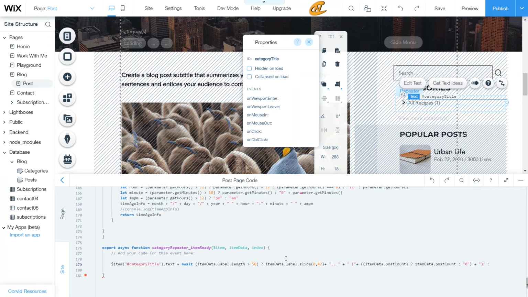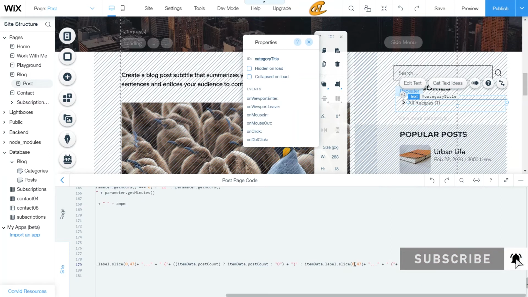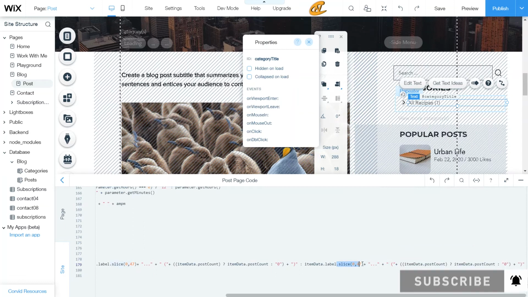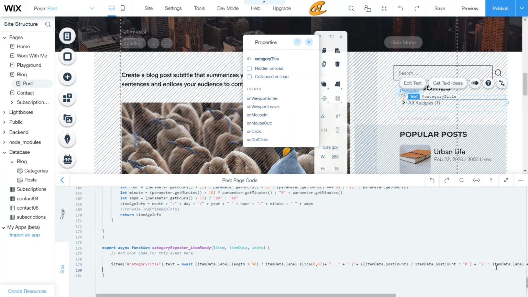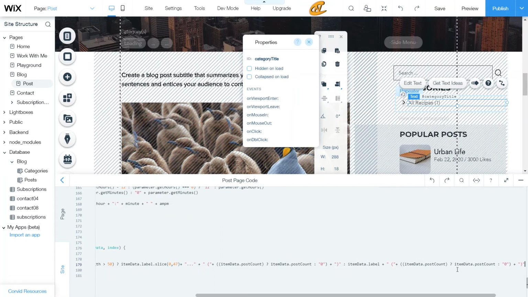All right, so if it's not greater than 50, what we want to do is just copy this whole thing right here, all right? And we're just going to do it without slicing it, all right? So we're going to add that, and we're going to take the slicing parameter off and all of that information here. And boom, I think we're good to go. All right, make sure you add your semicolon here, just because you don't want things to bleed over.